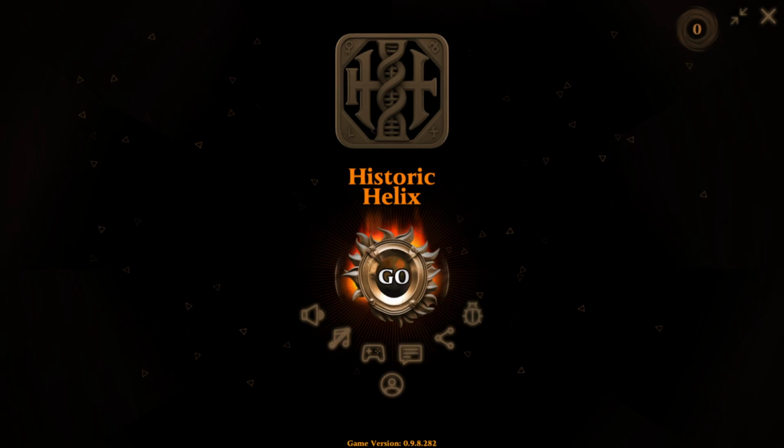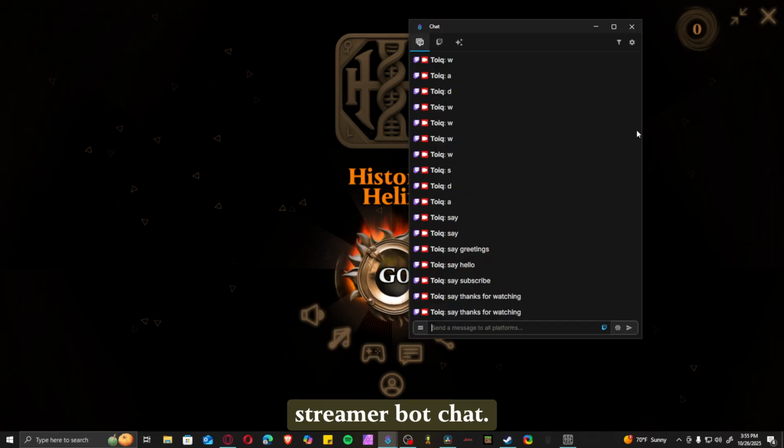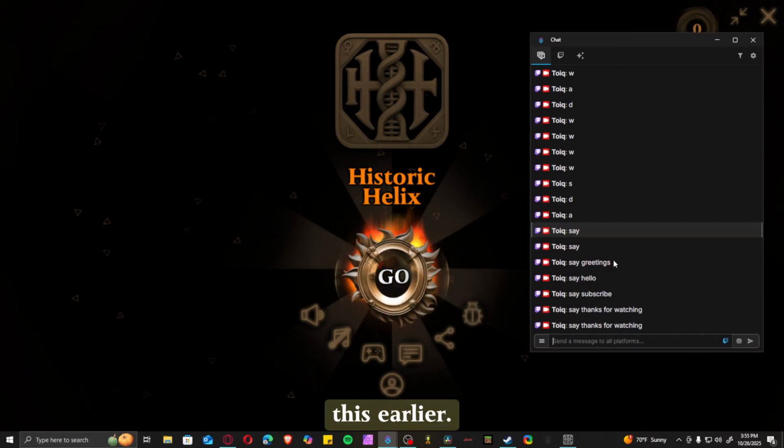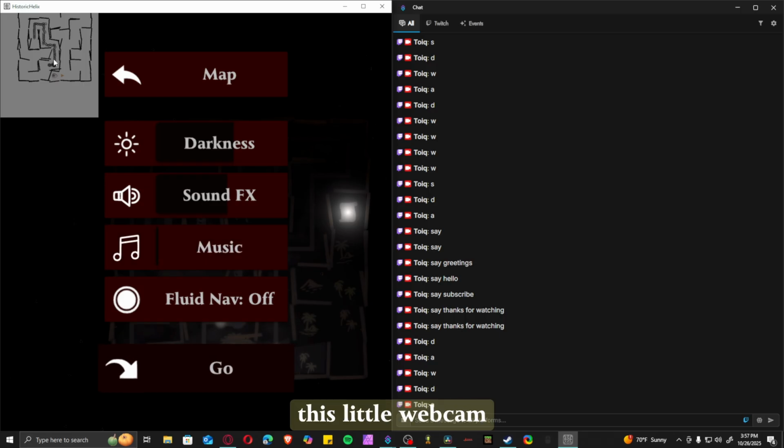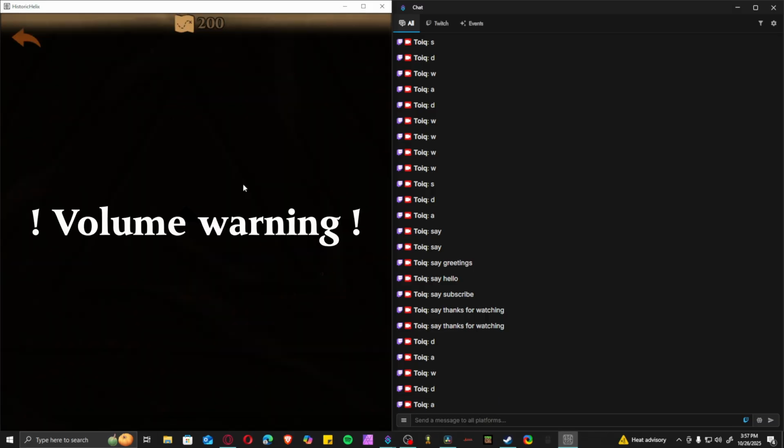You can close this, and for example, I'll use the Streamer.bot chat. You can see I was testing this earlier. As you can see, this little webcam in the top left is for your viewer's camera only. This is only to see, just in case the snake goes off camera, your chat can see where it is at all times. And anyways, let's go into the gameplay.